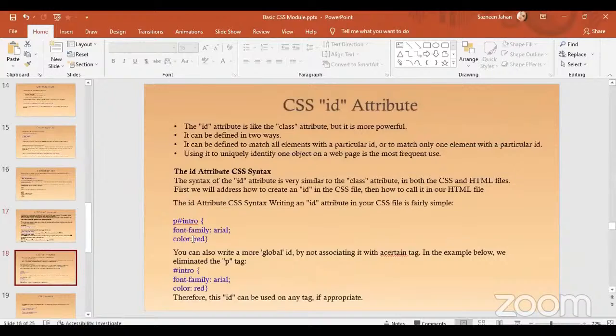So I'll go to the next one, that is the ID attribute. What is actually the ID attribute of CSS? The ID attribute is like the class attribute, but it's more powerful. It can be defined in two ways: to match all elements with a particular ID, or to match only one element with a particular ID. Using it to uniquely identify one object on a web page is the most frequent use.